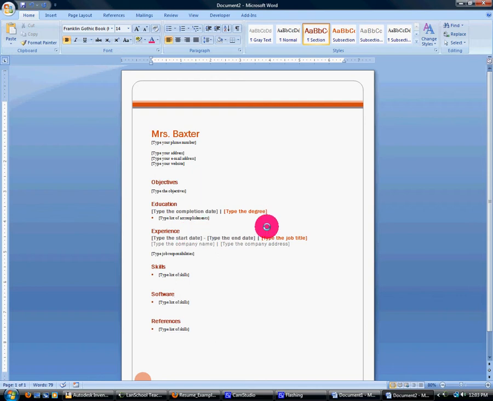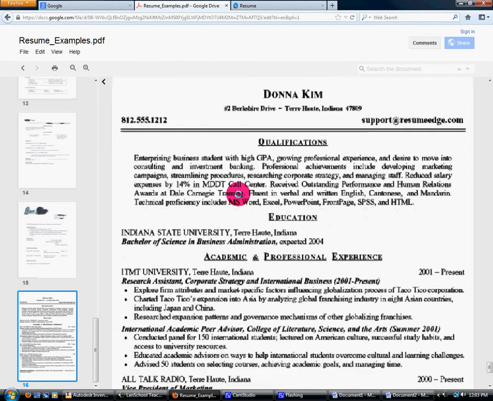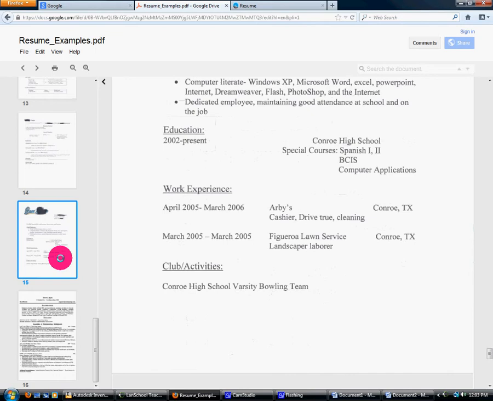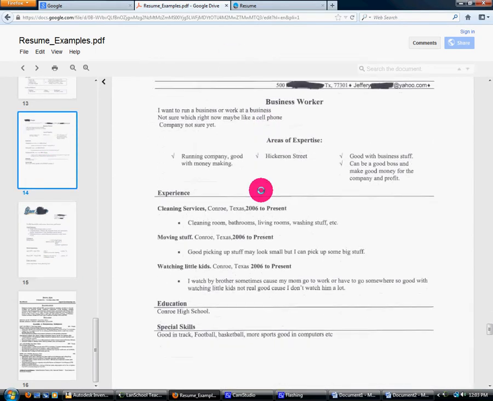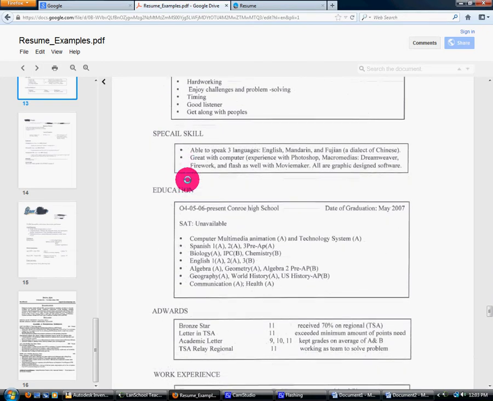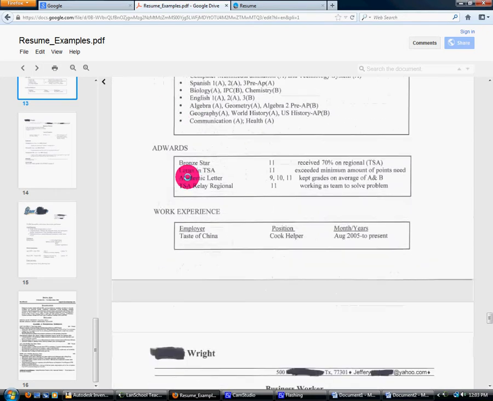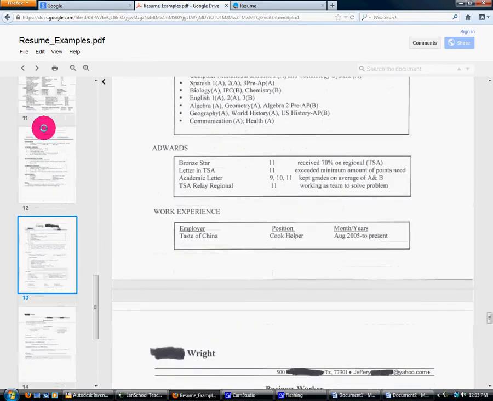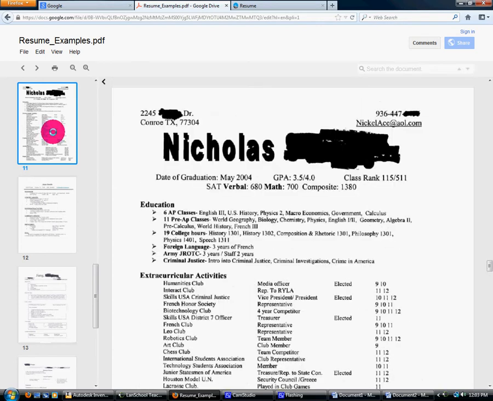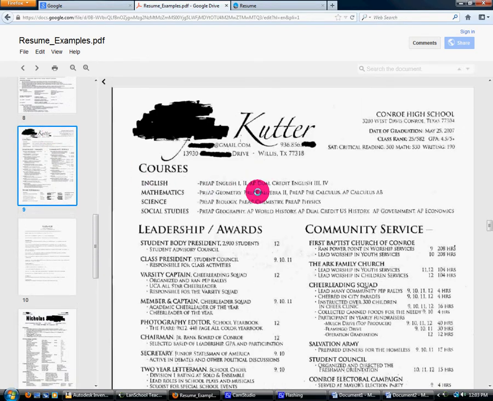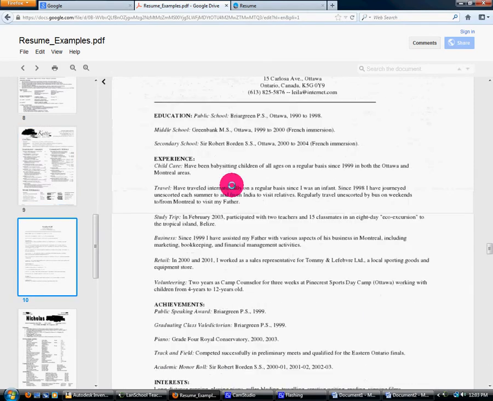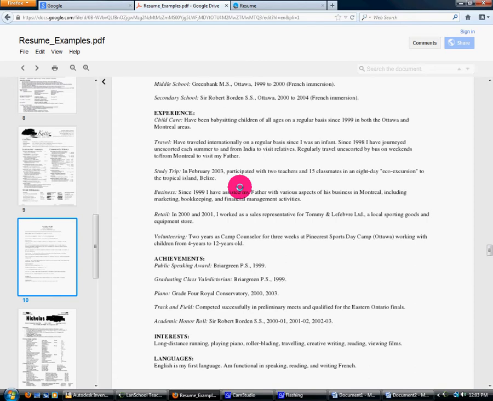Remember, refer back to the examples I've given you. Some are better than others. See, qualifications, education, work experience, club activities. Same thing, profile, special skills, education, awards they've earned, work experience. Those are just some examples of one. You start getting into some that have a lot more. They had a lot more stuff in there. So there's tons of them that you can use for an example. Make your best one.